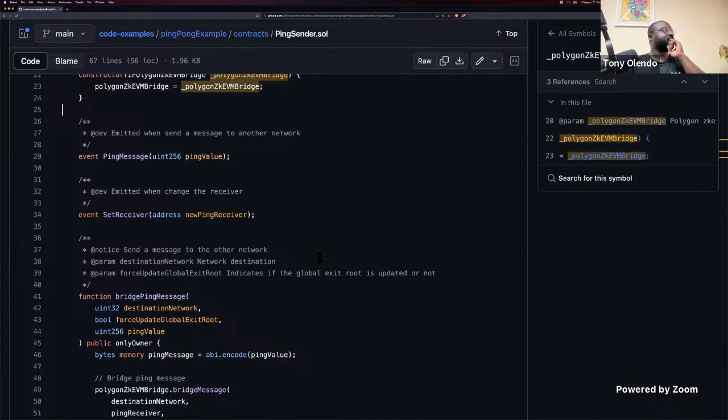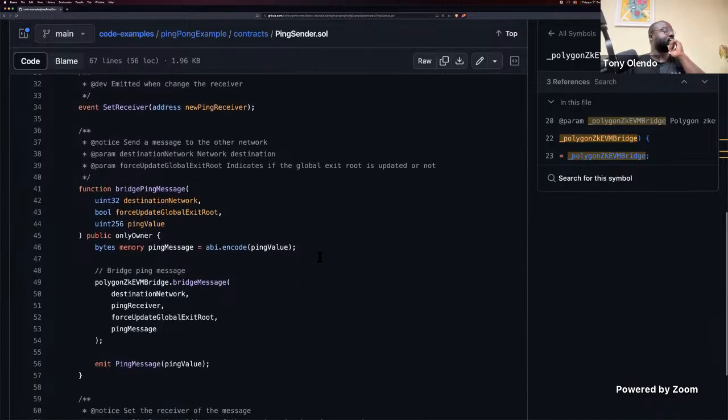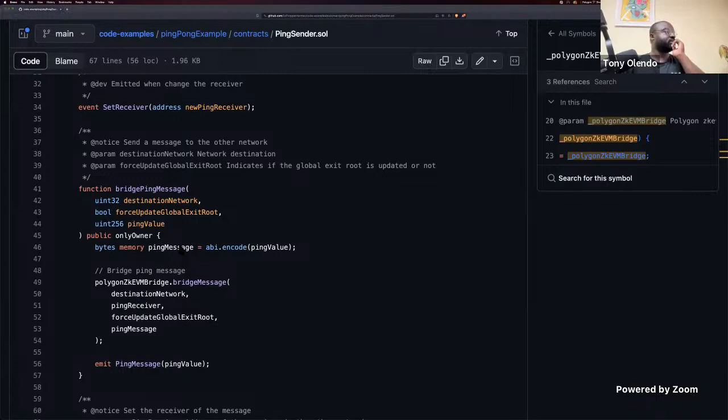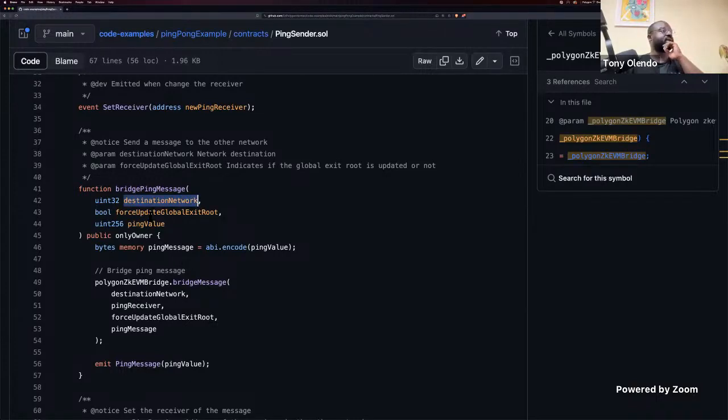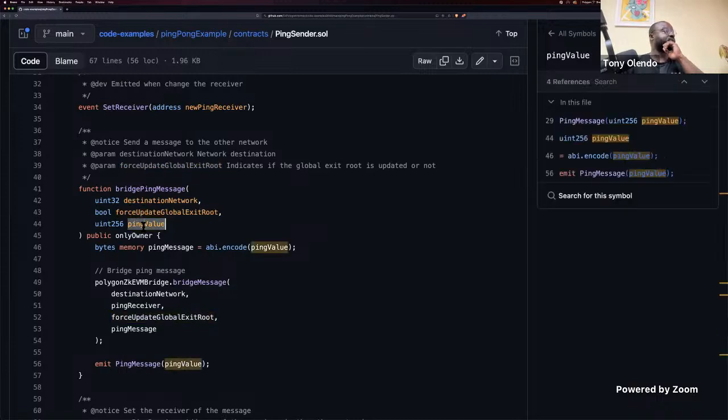And once you get to this, this is just for messaging. You only need to specify these three parameters, and you could deploy, right? So it basically comes down to these three parameters: the destination network, so this is the chain ID, whether or not you want to force an update of the global root, which you usually do, and then the value that you want to pass, right?